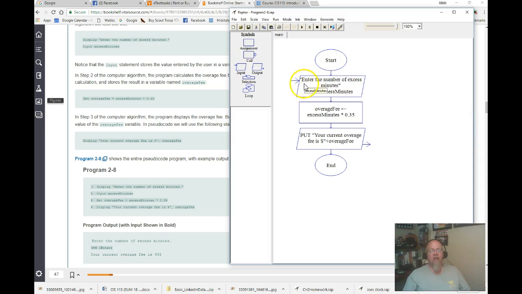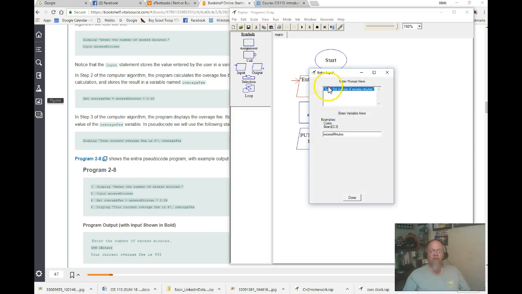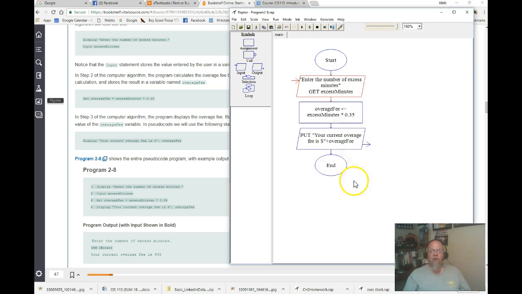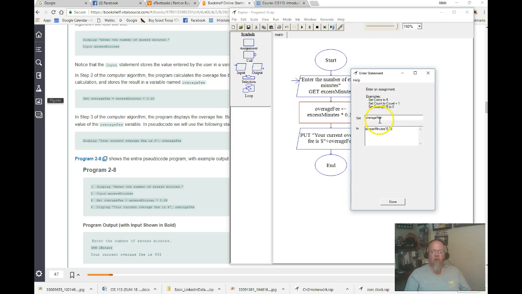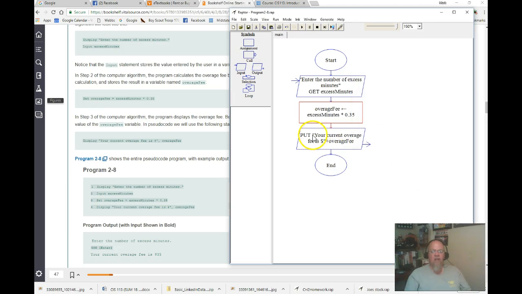So the first thing we do is we've got an input box. Inside that input box we say, enter the number of excess minutes. Notice it's got double quotes around it. I create a variable called excess minutes that now holds a numeric value that I type in. I then have an assignment box. Again, this is done behind the scenes. I say that overage fee, so I'm creating a variable called overage fee, and it's equal to excess minutes times 0.35.